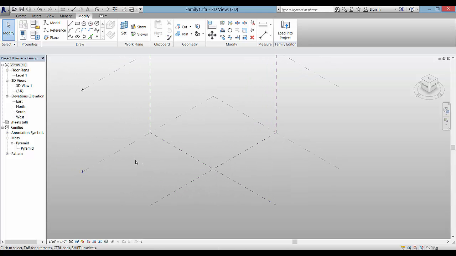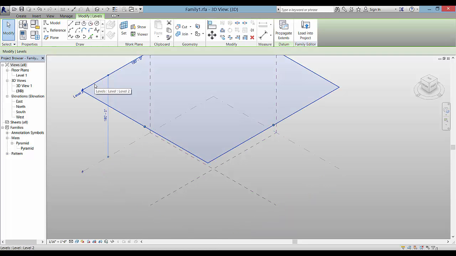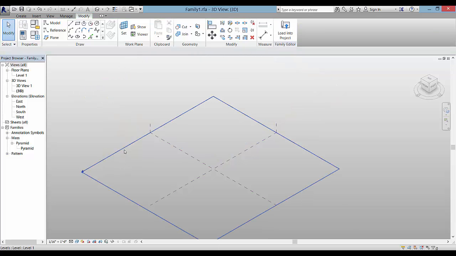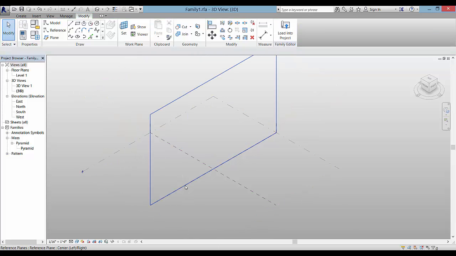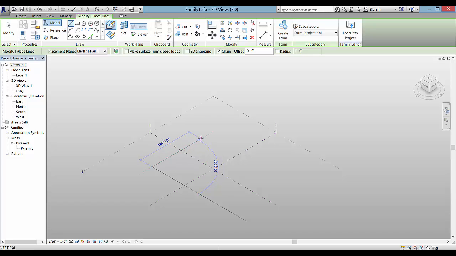So when you create a mass model, you can hold your control key and your shift key down and then highlight a reference plane, hold your left mouse button down and drag it up to create a second or a third horizontal or vertical reference plane. And so use the vertical and horizontal reference planes to create your profiles.